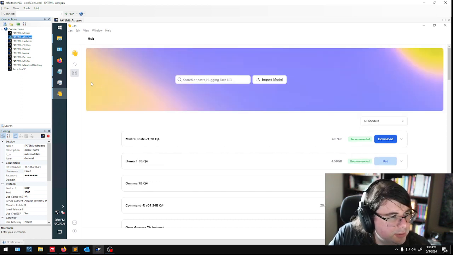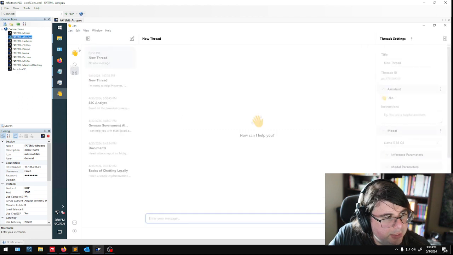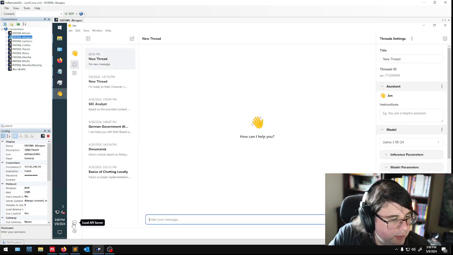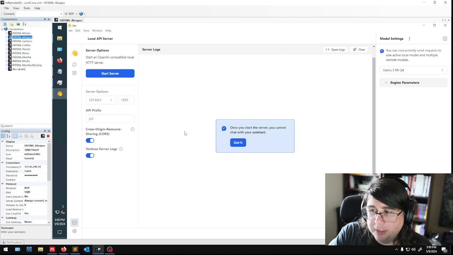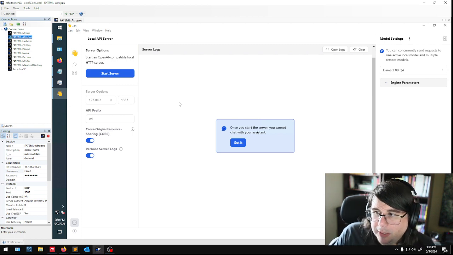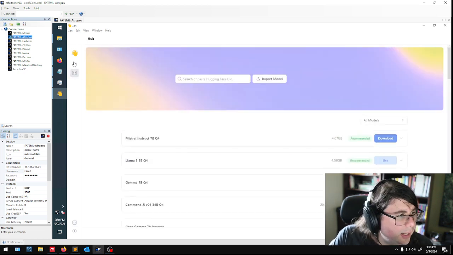Let's run it. So that's where our hub is right there. And that's where we have our conversations right there. You can also fire up an API server here as well. So that's actually why I'm trying to shift over to Jan, for my own workflows. Again, API server. So if I need to use it in like Visual Studio Code, next video, actually, I'll do a quick little video on that next time. Anyway, let's do the conversation then.